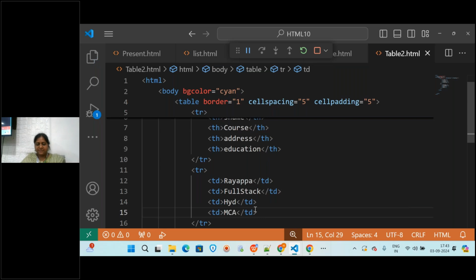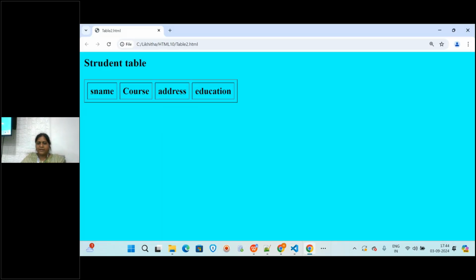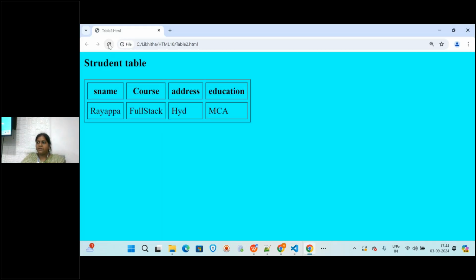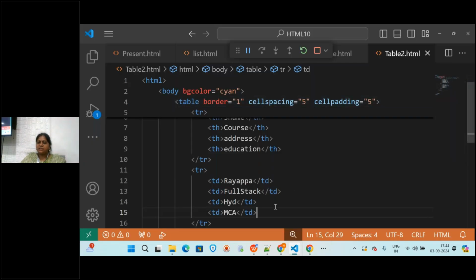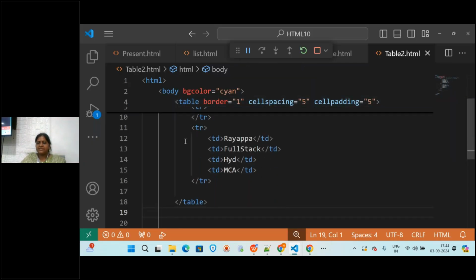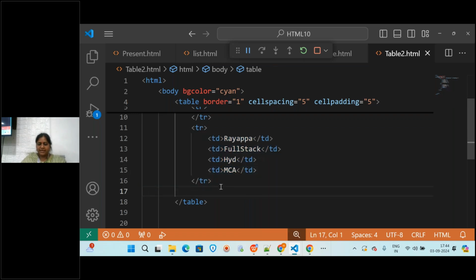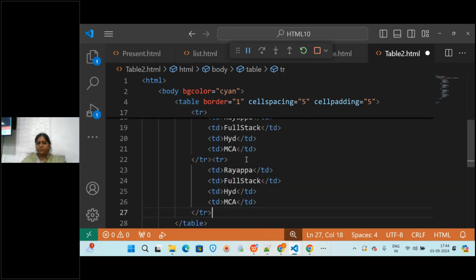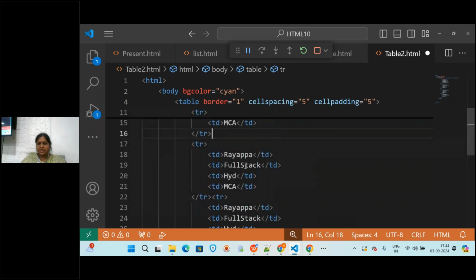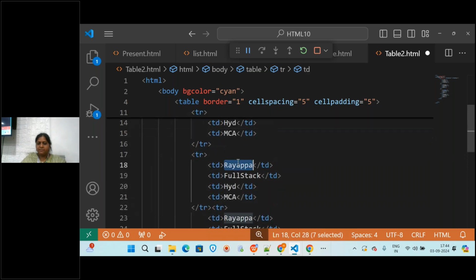Now I'm going to save this. Let us go back to the browser, run this. We got the information. We can add multiple rows like this. I have added a single row. You can add multiple rows. I'm saving this, and in this I'm going to add another name, Hari, and he joined for full stack, and he has done a degree.